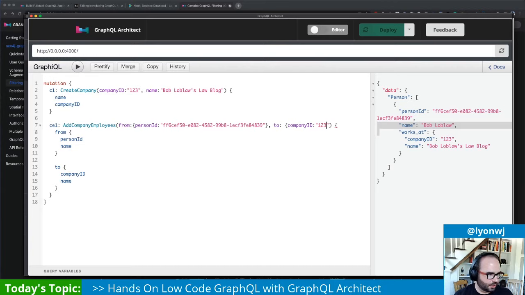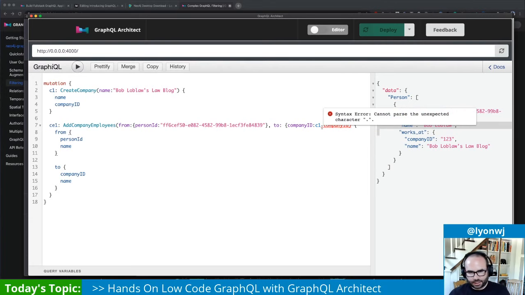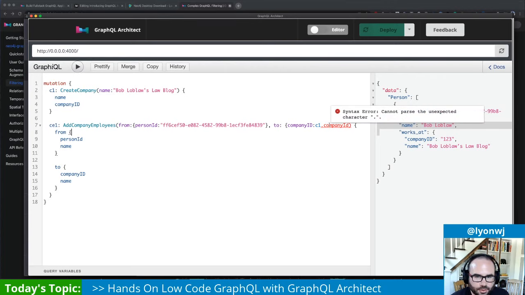Test it so we can see the error message. Well, yeah, so if we just do it like this, C1 dot company ID, we can see that GraphiQL is telling us this is a syntax error. This doesn't make sense as a GraphQL query. This is not the syntax for how we would define variables in GraphQL.